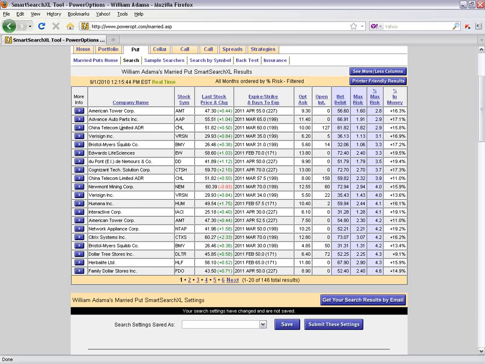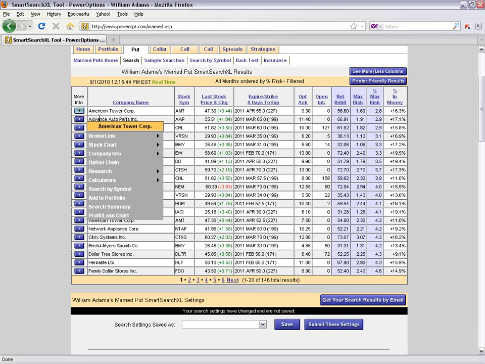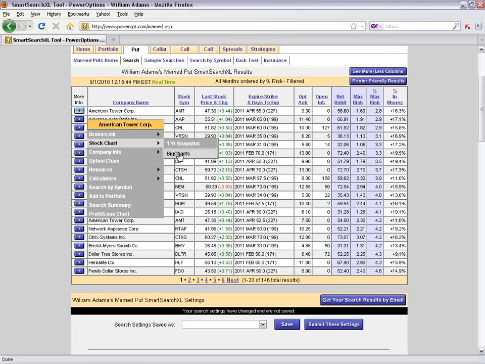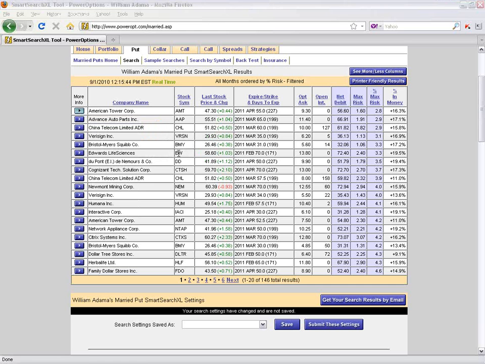Do I like the stock chart? Do I like the company information? Do I like the sector and industry, for example? So I'll simply use the More Information button over on the left-hand side. And the first step that I always take is I'll link to Big Charts.